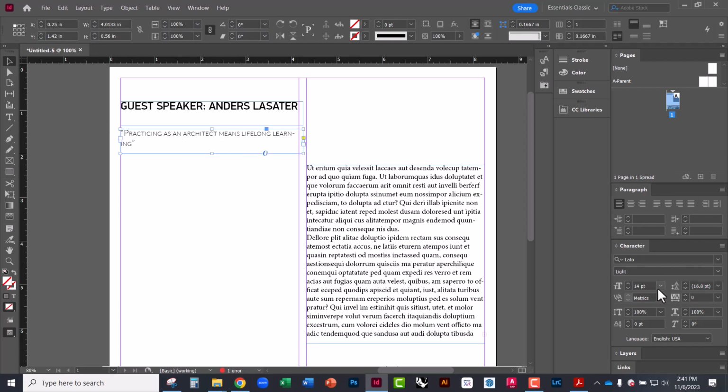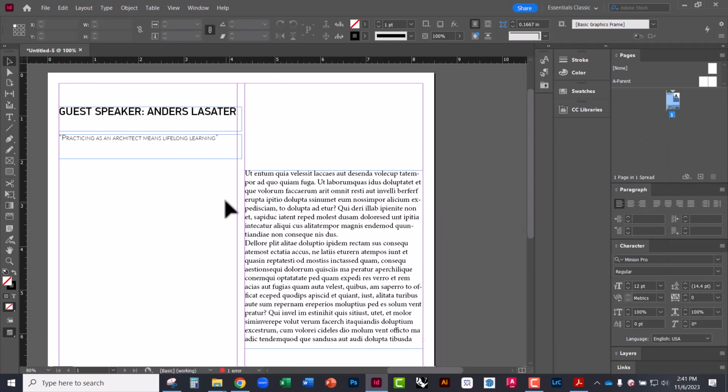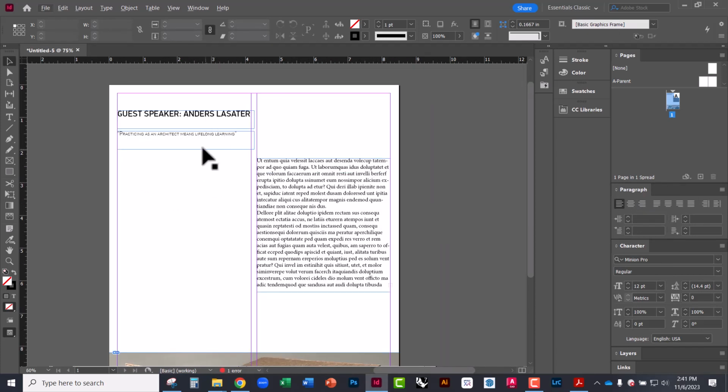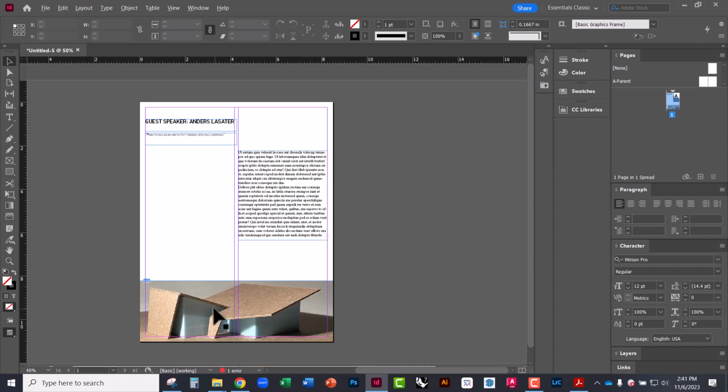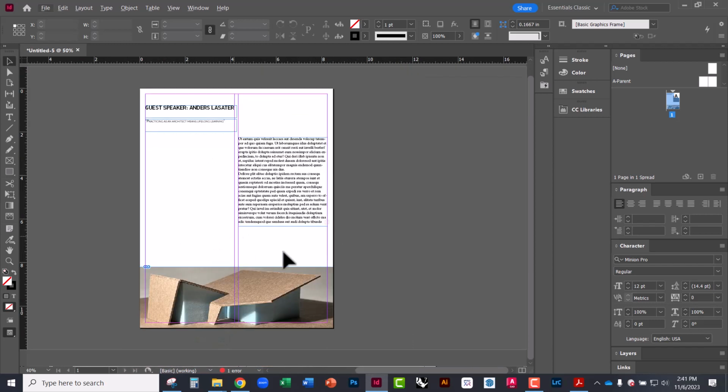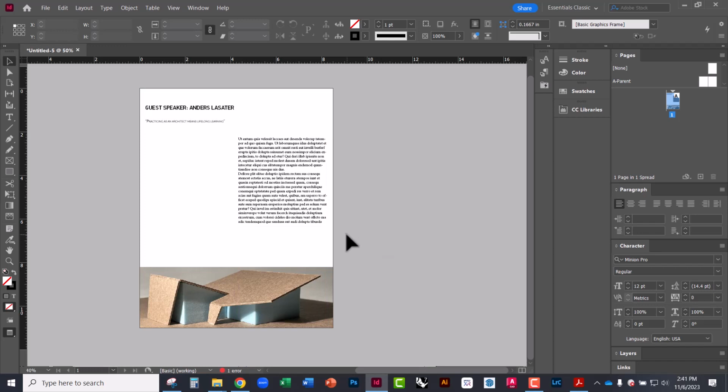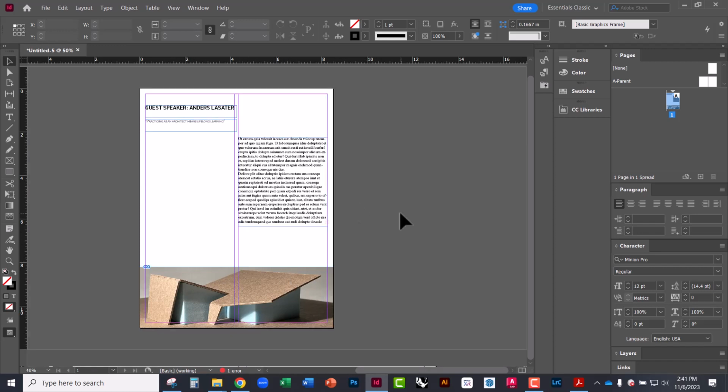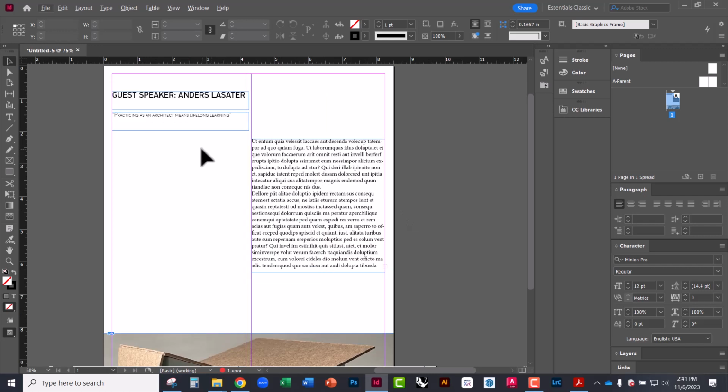Maybe we'll bring that back down to 12. So we have a name, we have a quote, some text, and if you want to see a preview of what this will look like, just hit W and it'll give you kind of the print preview. Hit W again and it'll take you back to the editing view.